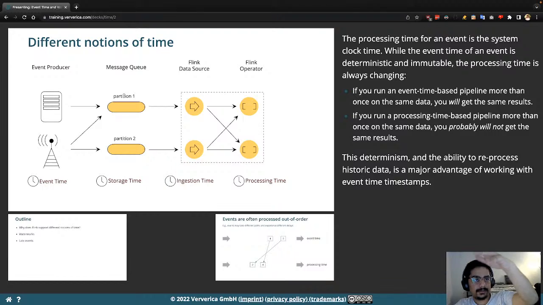Ingestion time, which is nicknamed for the rest of the Flink framework as event time, is also produced by the Flink data source, which is not reproducible. There is this messaging queue time, which is called storage time here, and there is this event producer time, which is called event time here, which is different from the ingestion time which is mentioned.